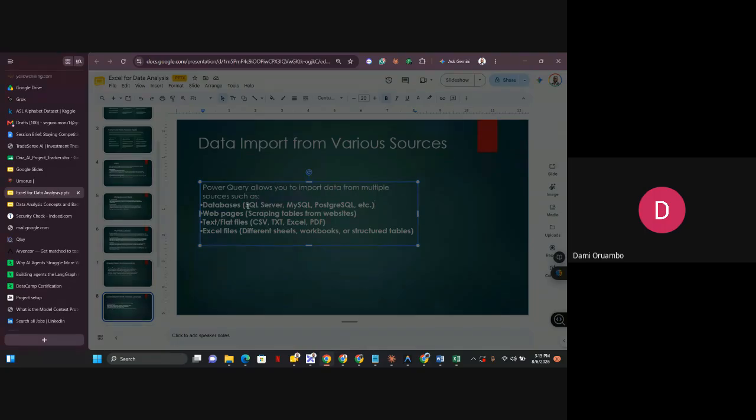So we have a call, Microsoft SQL Server. So what kind of data is on this platform? I will tell you. Microsoft SQL Server is a relational database management system. So we have what is called a relational database management system.